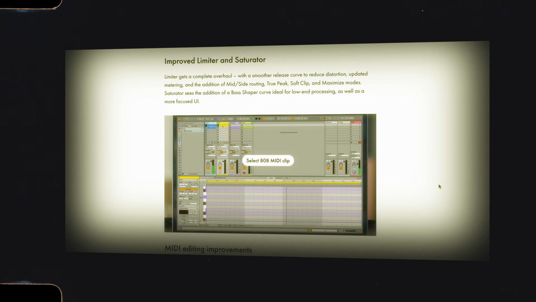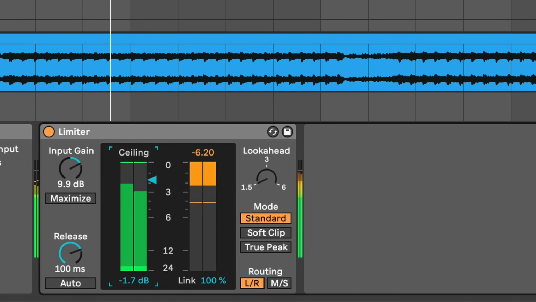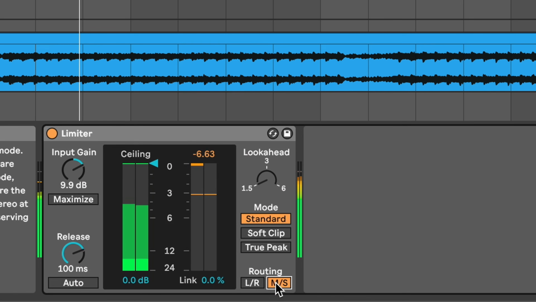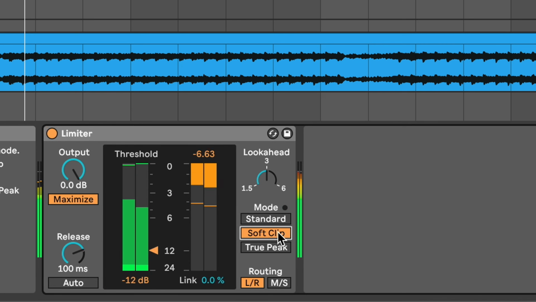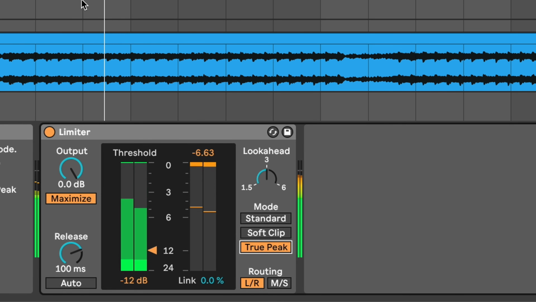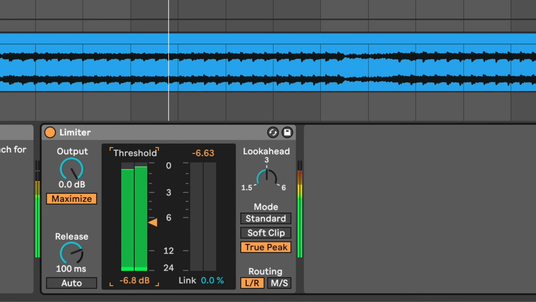The good people at Ableton have completely overhauled the Limiter device. The new device offers smoother sound with an improved envelope. The interface now has better level and gain reduction meters. You can use mid and side mode to limit mono and stereo signals separately. There's also a soft clip for gentle clipping and true peak to prevent intersample peaks. The maximize button lets you control dynamics and loudness with one control threshold.